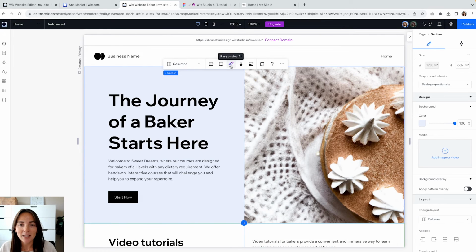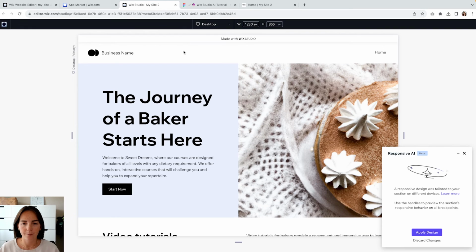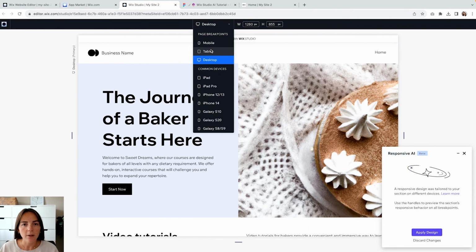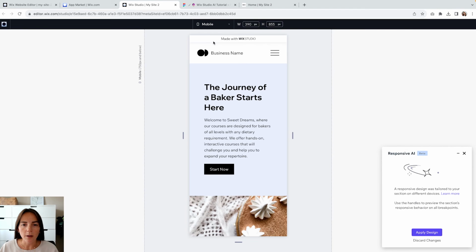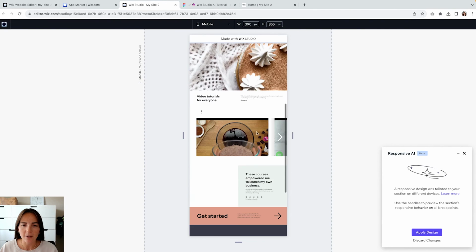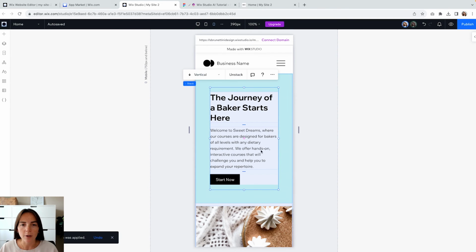So as you can see, in our lovely floating panel, we have this icon that says responsive AI, and now I will apply the responsive AI for each section of this page, and it's super easy to do. All you need to do is to click this button and let's see the magic. Now let's check it out. Okay, and mobile is looking good, is looking really good. So I'm gonna apply the designs and move on to the next sections.